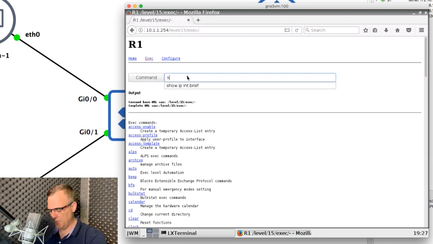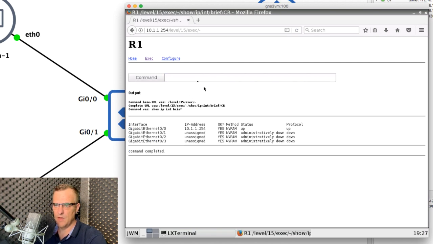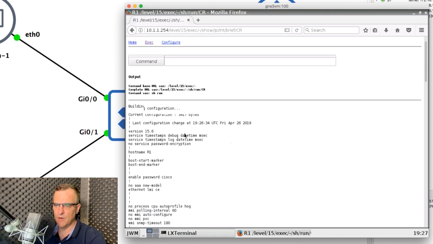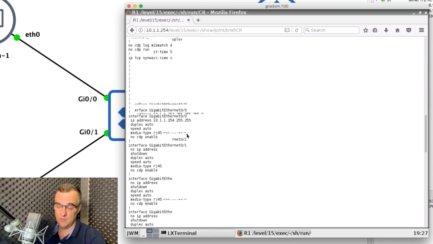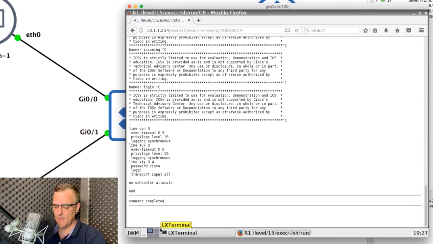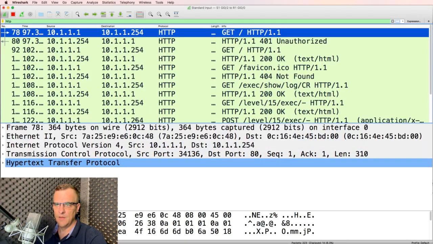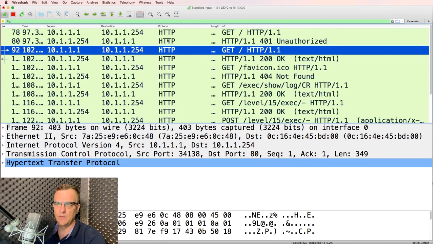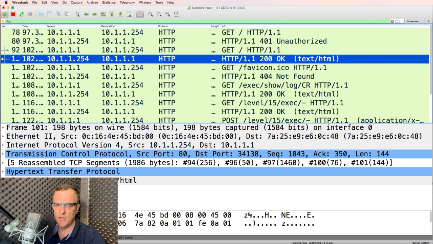Exec, type a command such as show IP interface brief. Run the command, and notice there's the output of show IP interface brief. Show run will allow me to view the running configuration of the router. So I've now just retrieved the entire running configuration of the router through HTTP. Not a good idea, because notice here I can see the HTTP information.